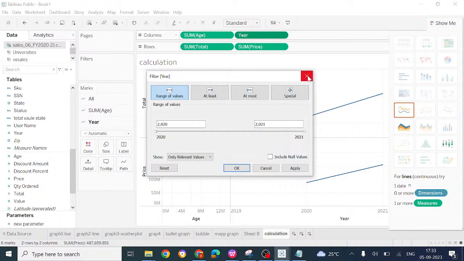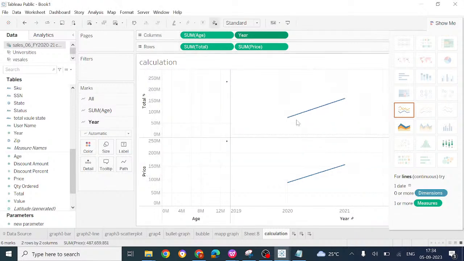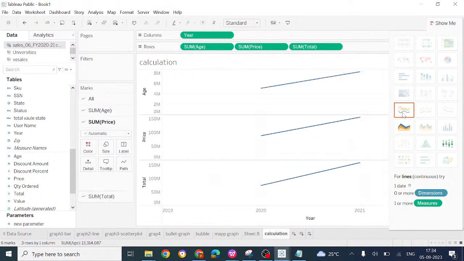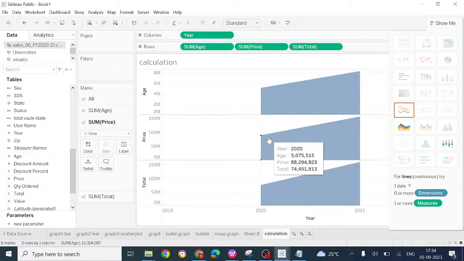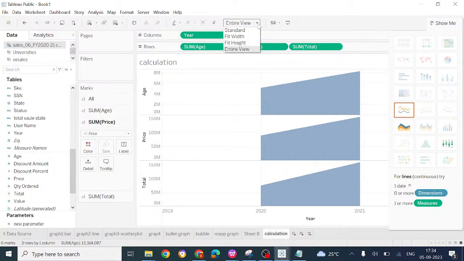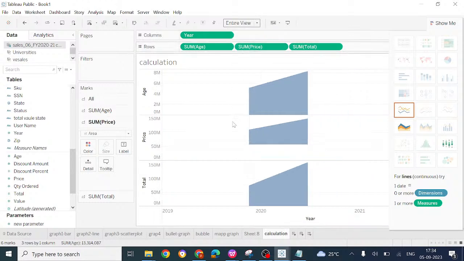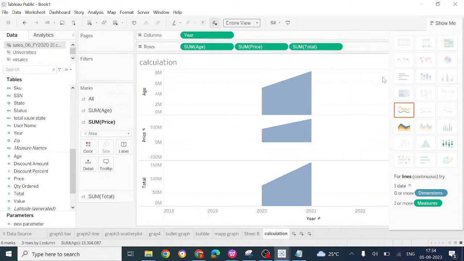Okay, so this is the graphical representation I'm having. Can you see these are the dual axis, and these are different types of graphical representations. If you want to go with the standard view, click on entire view, and it will show the whole information. Standard is nothing but the basic view it will show. If you click on entire view, then it will show the entire view. If you want to delete anything, you can delete it here.